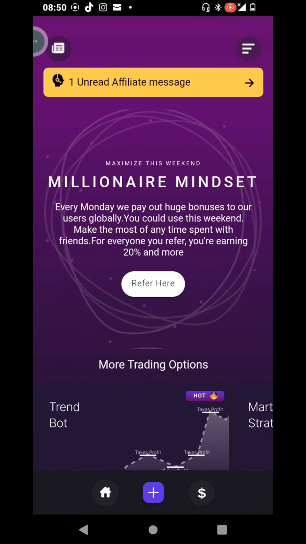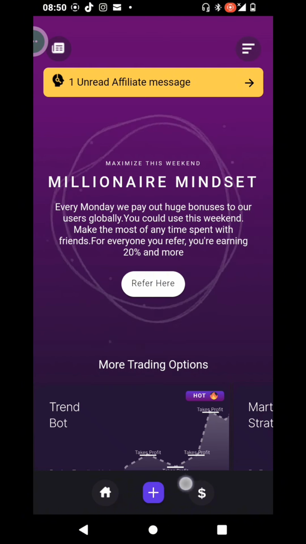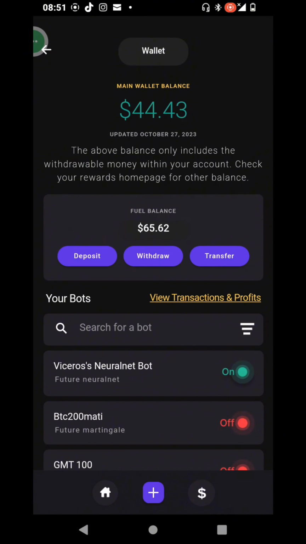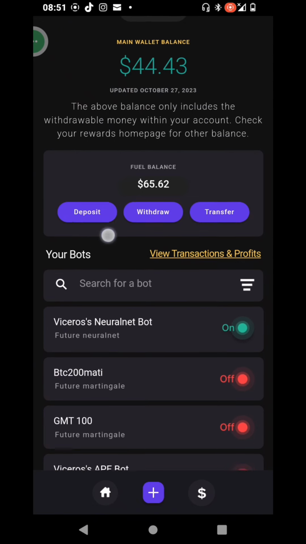If you look at the bottom right corner of your screen right now that I'm circling, the dollar sign. Okay, so when you click on it, what opens up to you is this particular page where you see deposit that I'm circling. You see withdraw and transfer beside it, but our focus is on deposit.